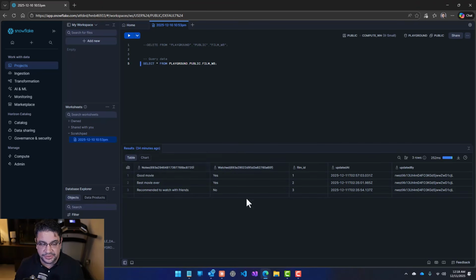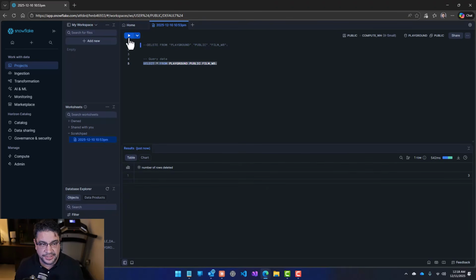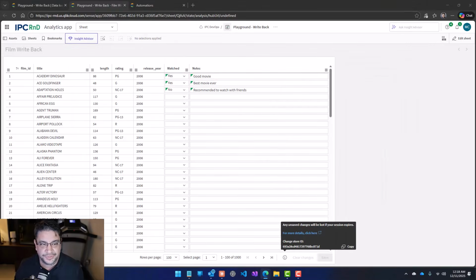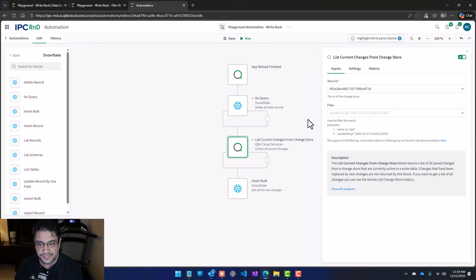All right. By the way, this is a sample of the table already populated. I can delete the whole thing and see this working. So I'll just check here again. There is nothing, so it's empty. I didn't need to do that because my automation will do this action. So let's recap. I'm doing here a delete, so I just clean the table, the film write back. Then I capture the list of changes.